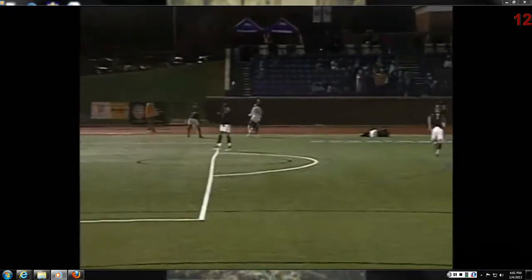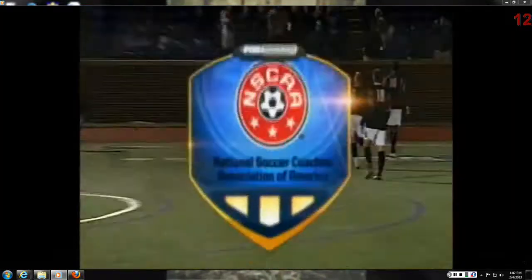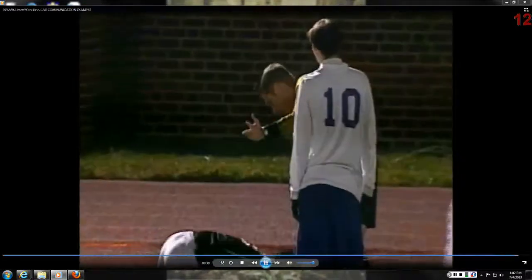Another look at this one. You see Malcolm pushing the guy down from behind. I'm sure I would have given him a yellow card.